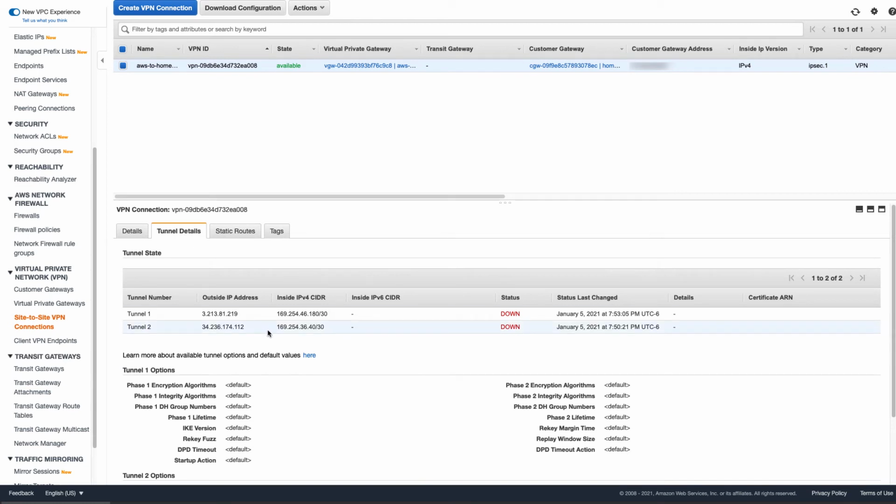The other useful section is this tunnel details tab here. As we can see, there's 2 VPN tunnels that AWS configures automatically. You can see the outside IP address for each of the VPN tunnels, and you can see the status of the VPN tunnels. Right now, the status shows down for both VPN tunnels. That is because we have not configured the site-to-site VPN on the Ubiquiti Dream Machine Pro firewall.